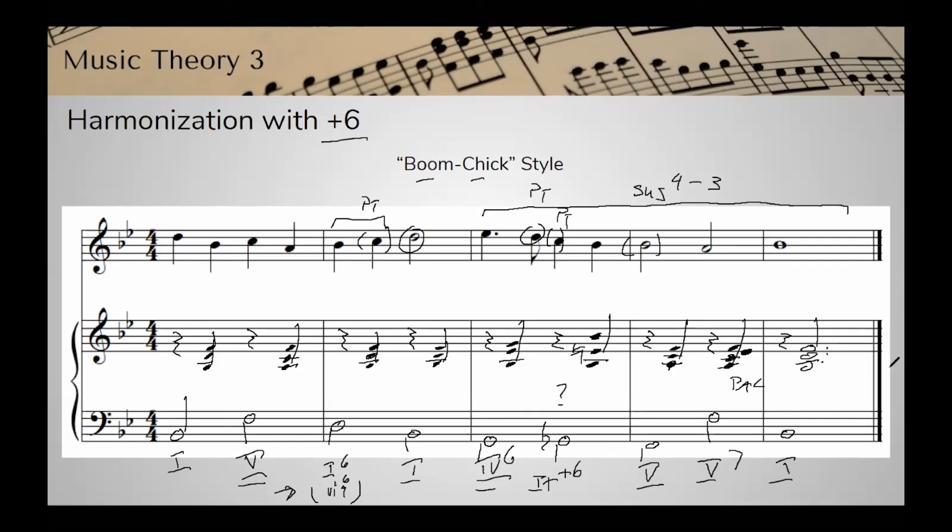Okay. So there's the accompaniment we wrote. Let's see if I can play this with both hands. All 3 lines on the piano here. So let's see what this sounds like.